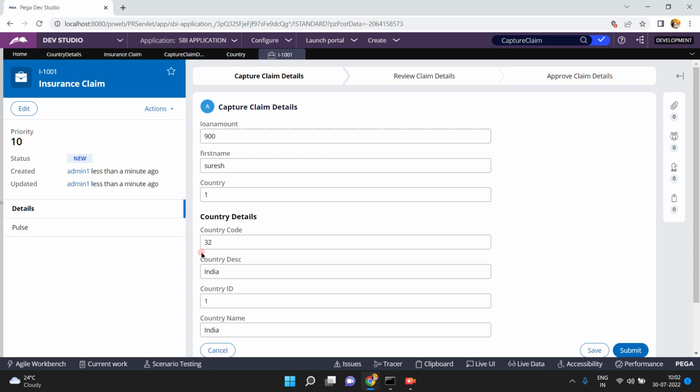That means in a normal scenario, if you are maintaining the data in PEGA, obviously the country code will always be 91. But here we are not maintaining the data, we are just referring to the data in the source system, which might be an external system or somewhere. So whenever your country details are referred, it will load the data from the data page.